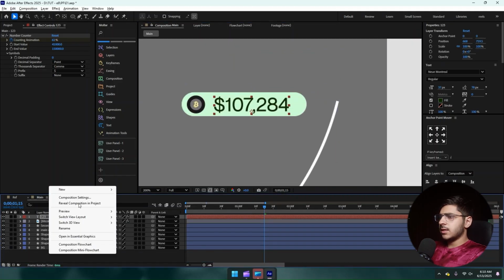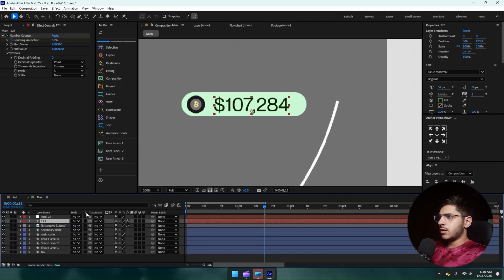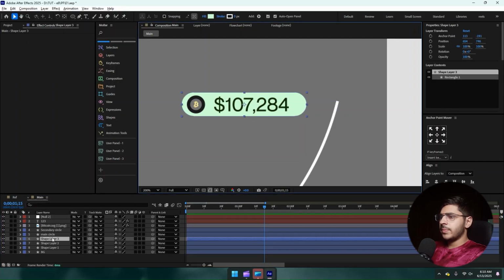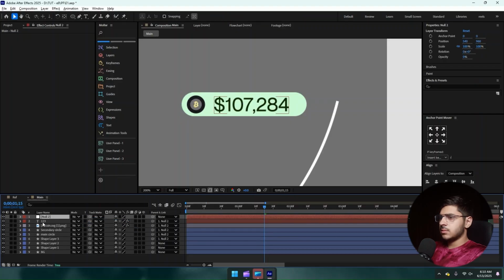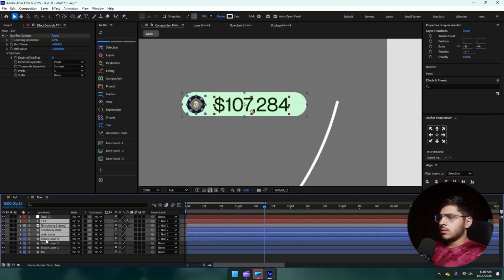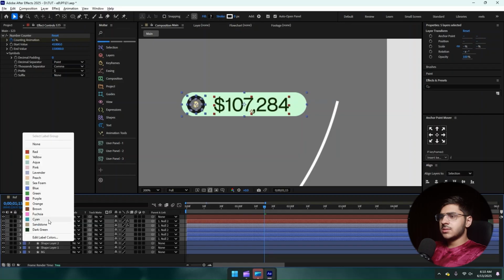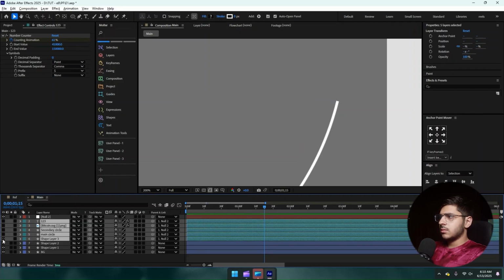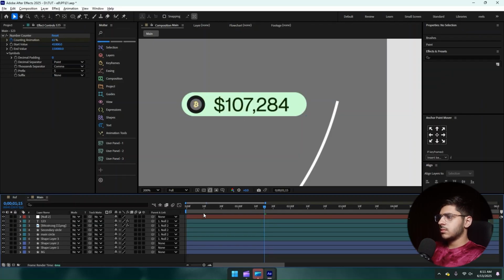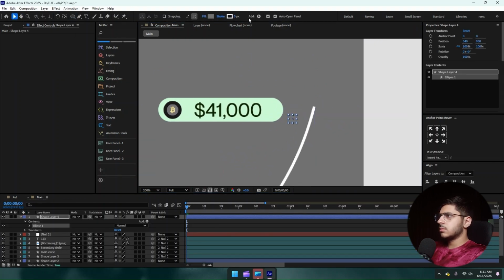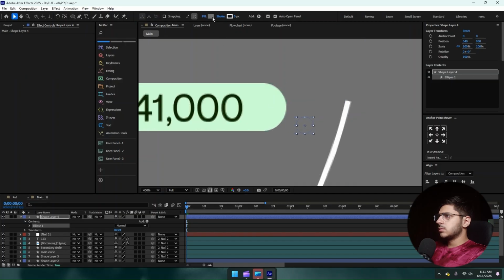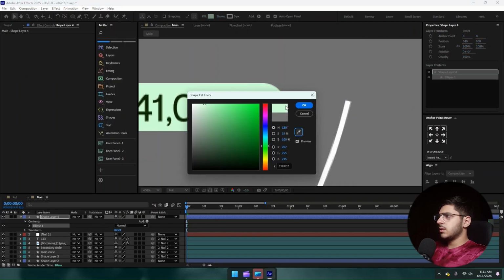But first, let's create a null layer and link this entire Bitcoin number counter and this box with the null. So select them all and null them like this. Now just to keep it organized, I'll change their color. Now let's create this circle dot. Make sure you press shift with it like this. Change the fill color, make it this green.